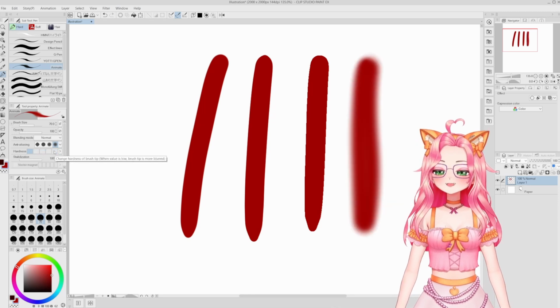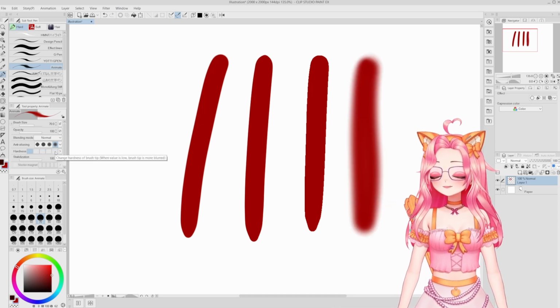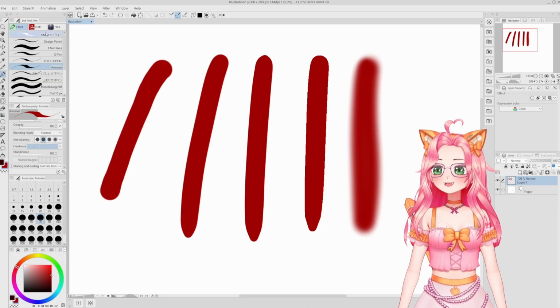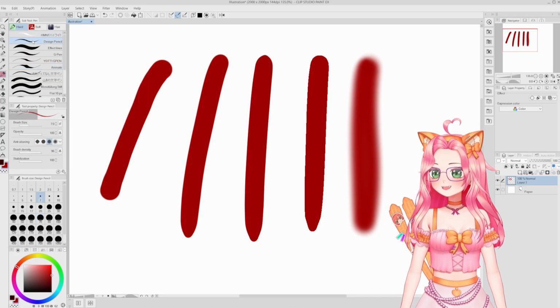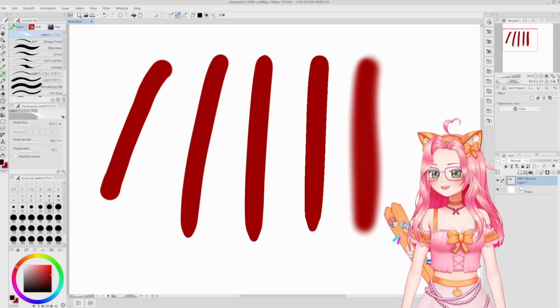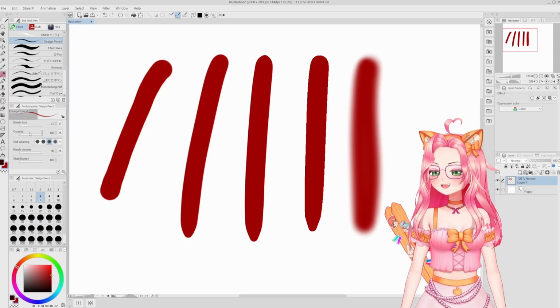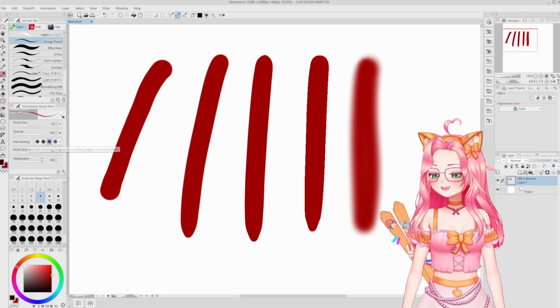The hardness also changes the brush tip. When the value is low, the brush tip is more blurred. Also, different pencils and pens have different tool properties. As you can see, the design pencil has different ones than the animate pencil that we just had. Here it's only brush size, opacity, anti-aliasing, brush density, and stabilization.